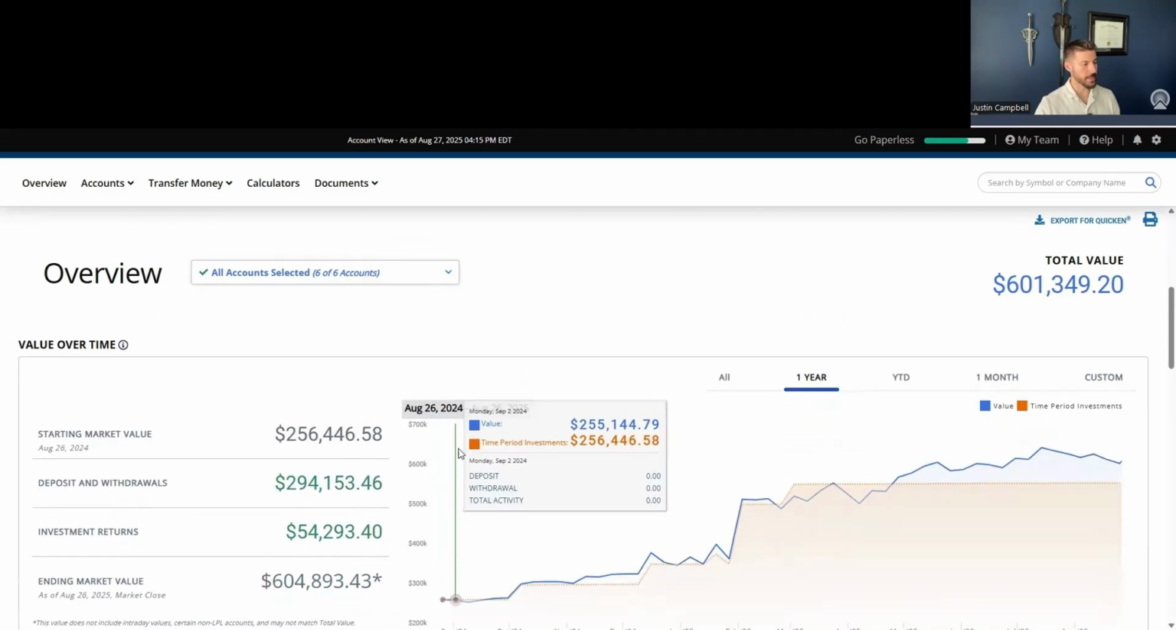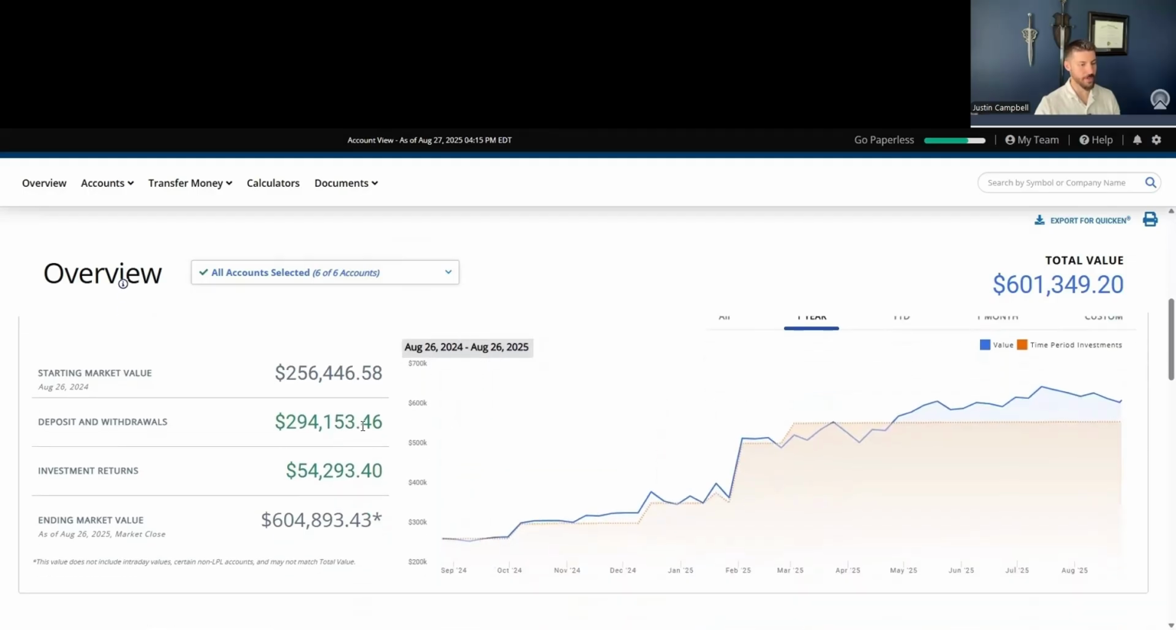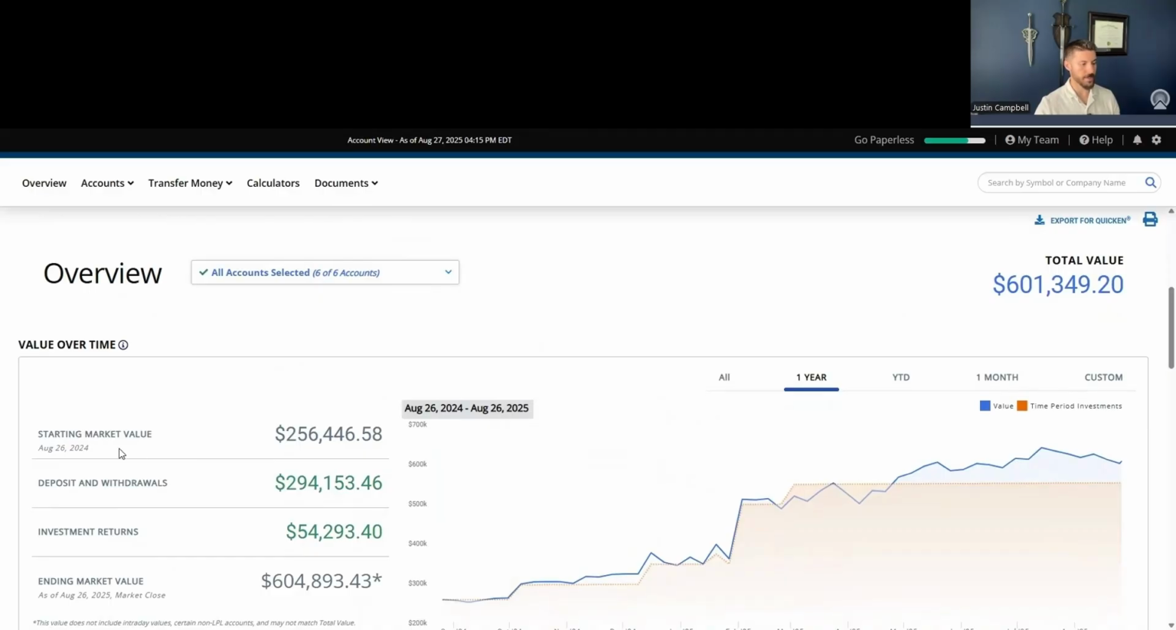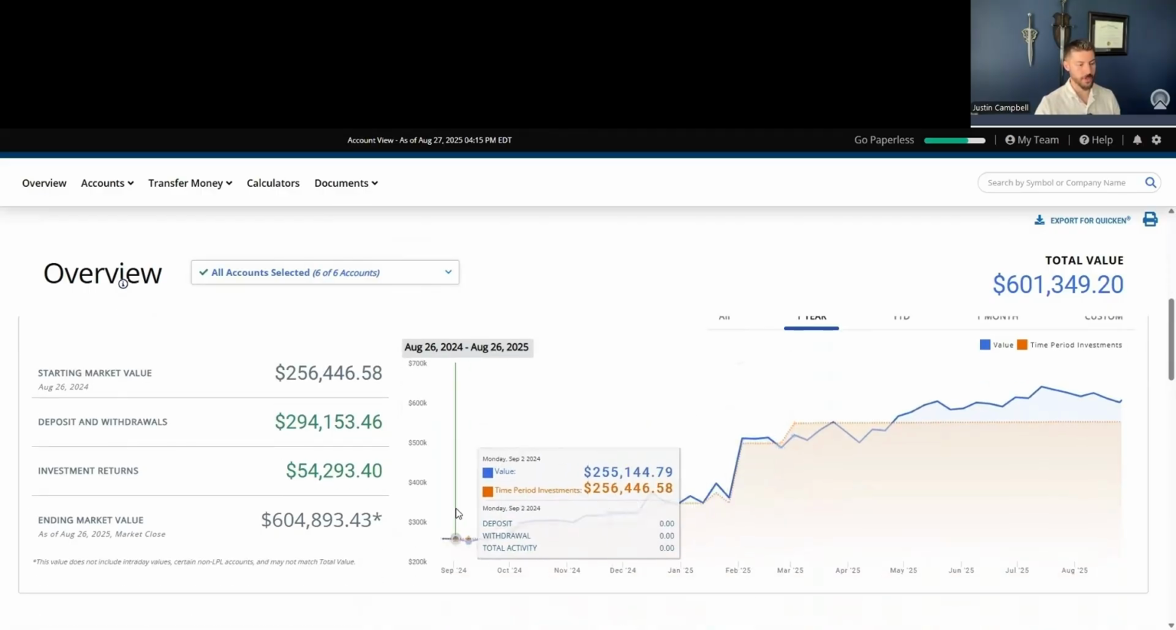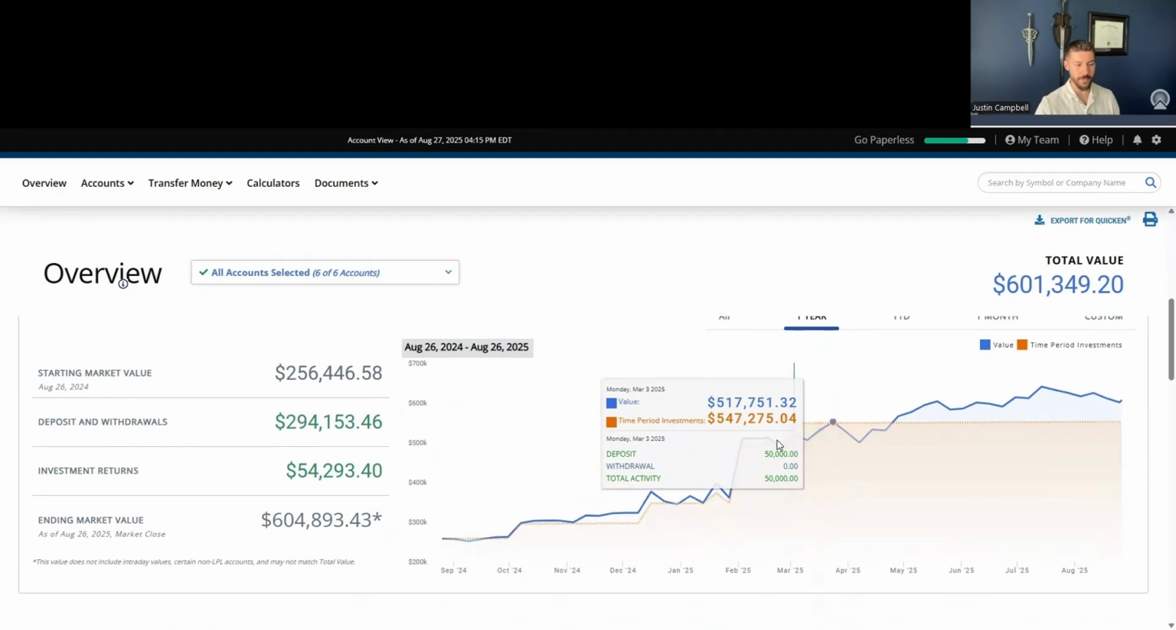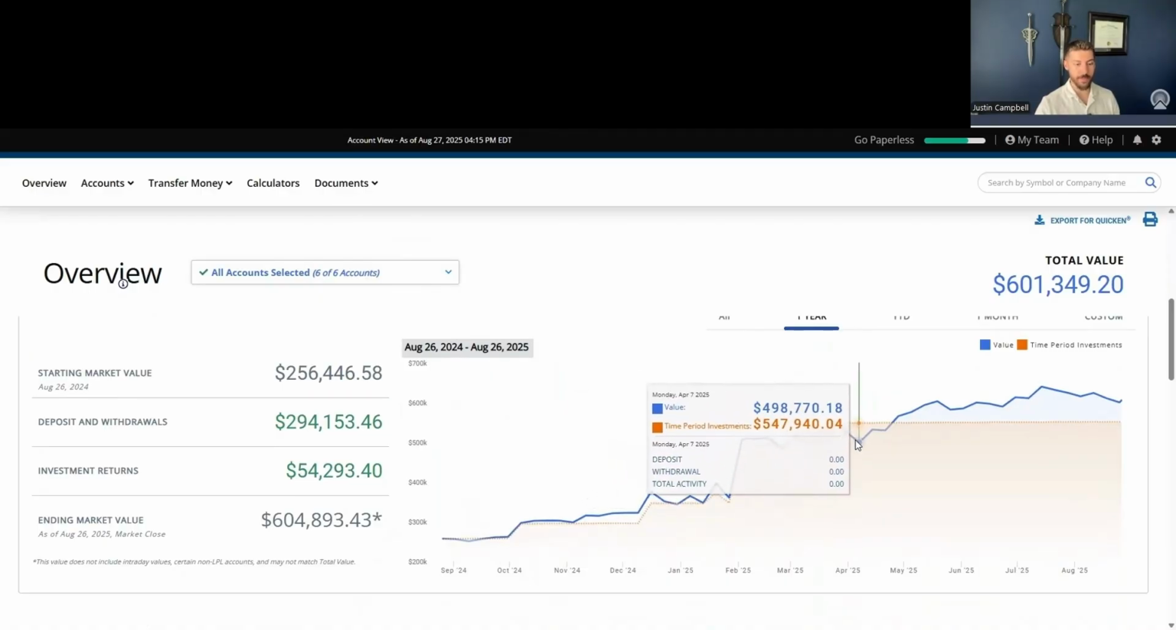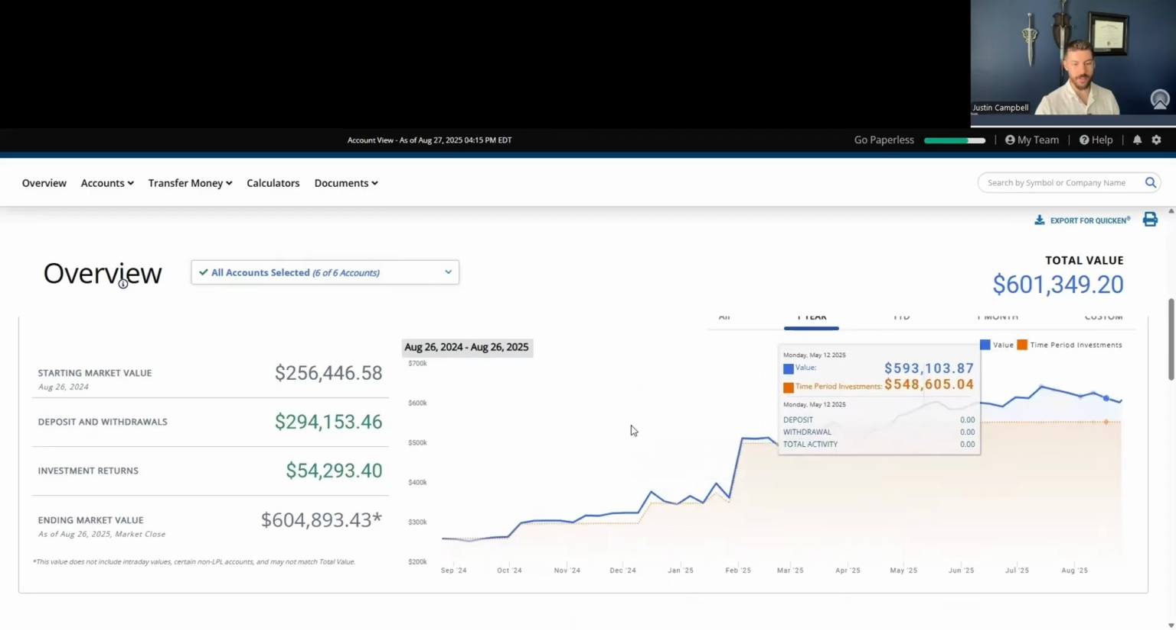If you scroll down just a little bit, you can see the value of your accounts over time. With this particular client, they started last year with $256,000. They deposited a little under $300,000, and they've had investment returns of about $54,000 in that period of time. And this graph here will show you what you have put into the investments and what the investments have done as far as returns go. This particular client was dollar cost averaging over the course of the last year. And so you can see as we had the volatility of the tariffs in April, they were actually able to make some good purchases, and now they are in the green on their portfolio.